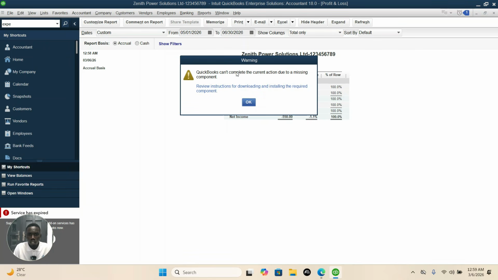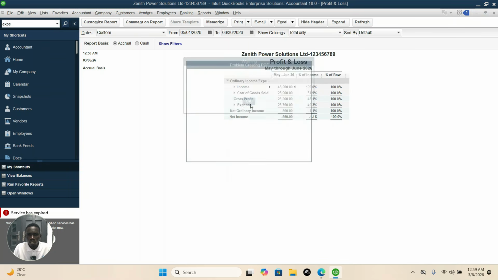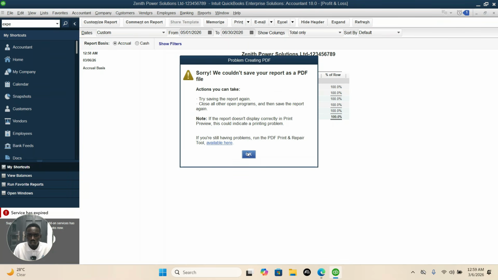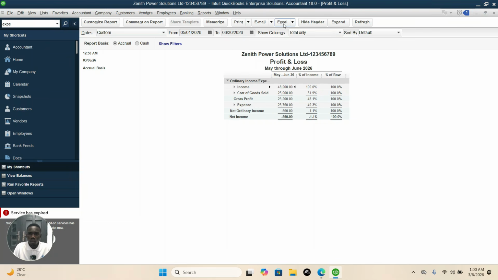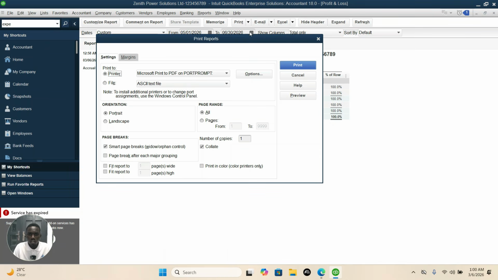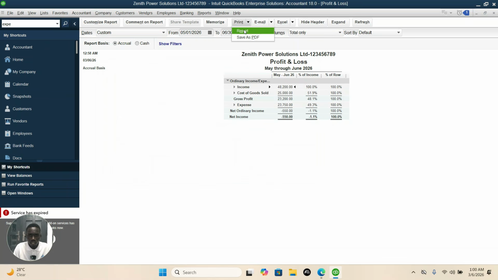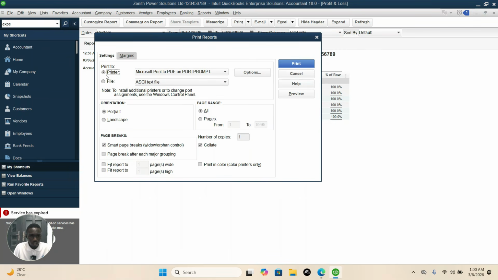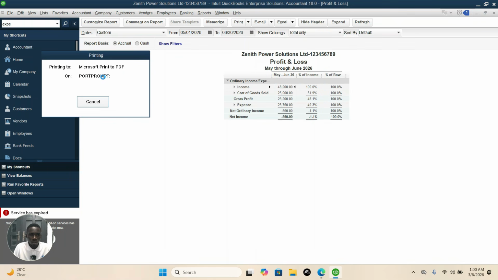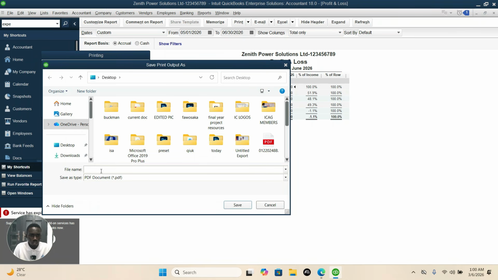Alright. So QuickBooks can't complete the current action due to a missing component. Okay. Since I have a problem, go to report. If you do this and it doesn't work, save as report and it doesn't work, don't worry. You can click on this report. Now you see your report this way. Then the print section is there. Click on this and select Microsoft Print to PDF. You don't touch anything else, all pages and everything. Once you click on print, you can print to your desktop.